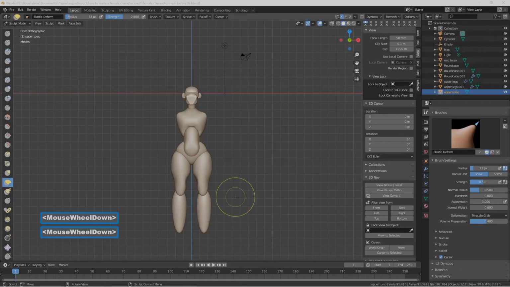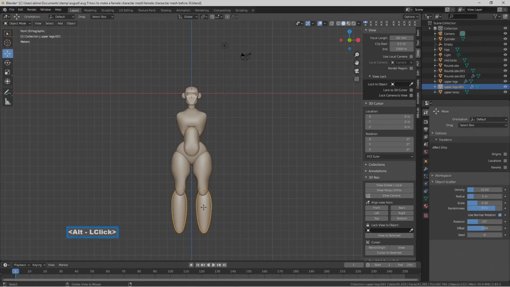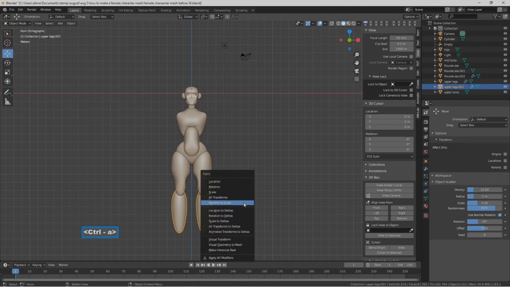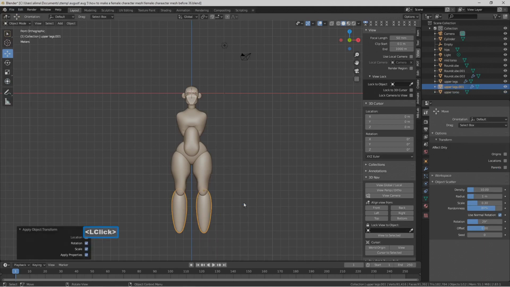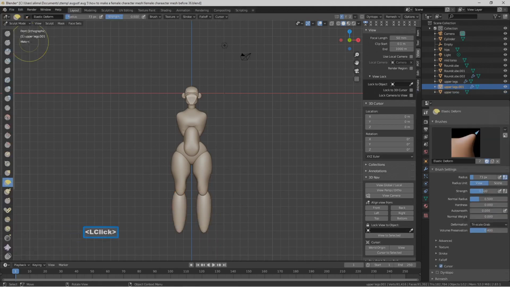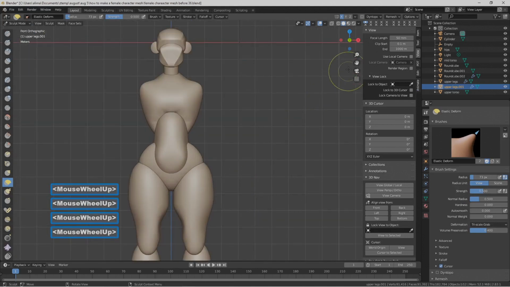Okay, when I roll the mouse wheel to zoom back, I'm going to hold Alt, left click here. There we go. I'm going to hold Control, press A. This brings up our apply menu. I'm then going to select rotation and scale. I'm going to go to the upper left. I'm going to go to sculpt mode. I'm going to zoom in.